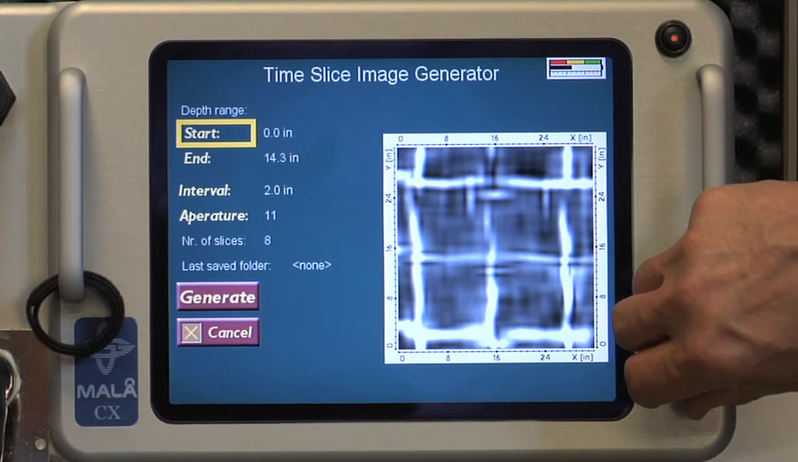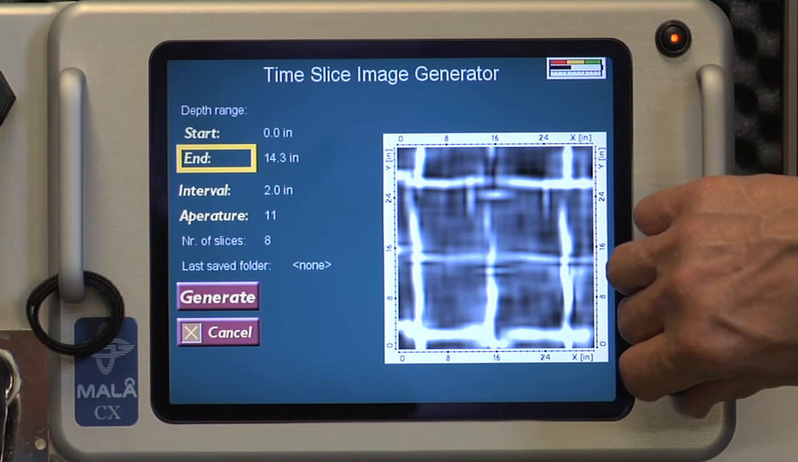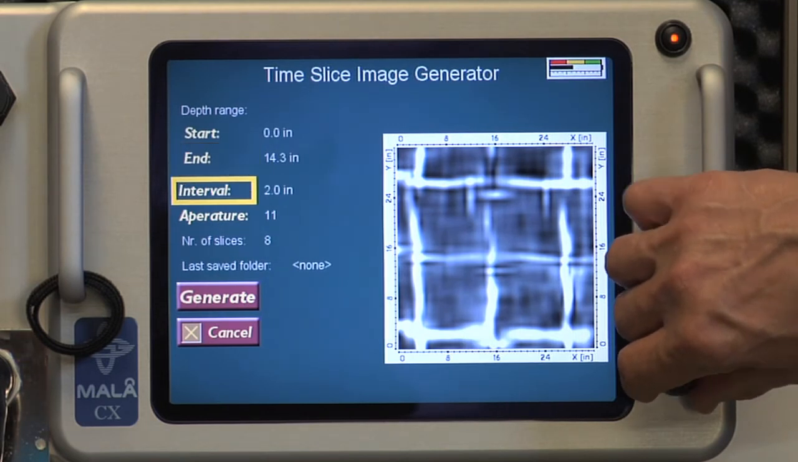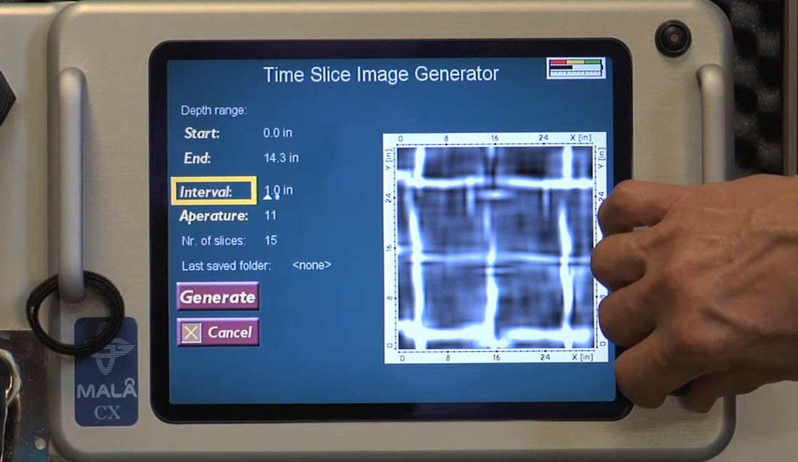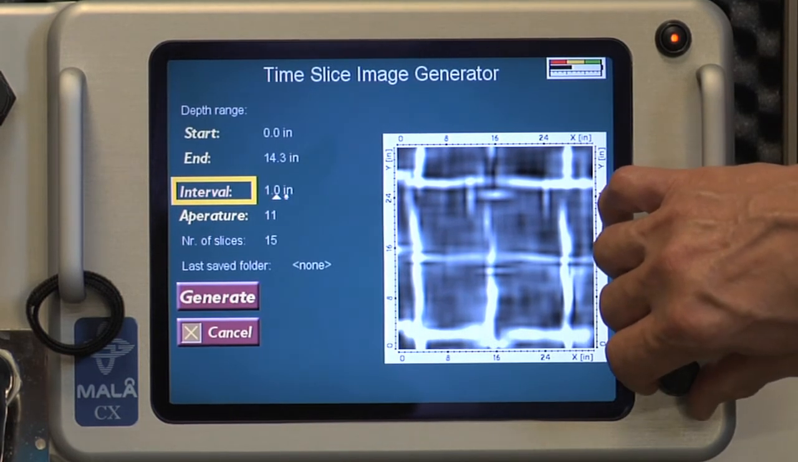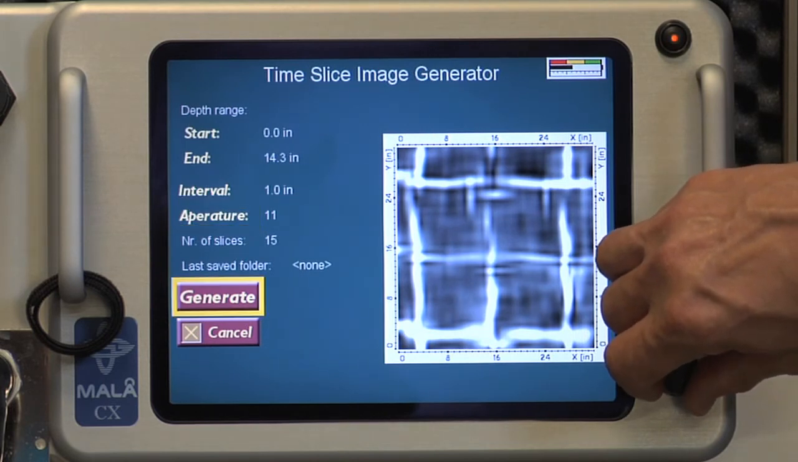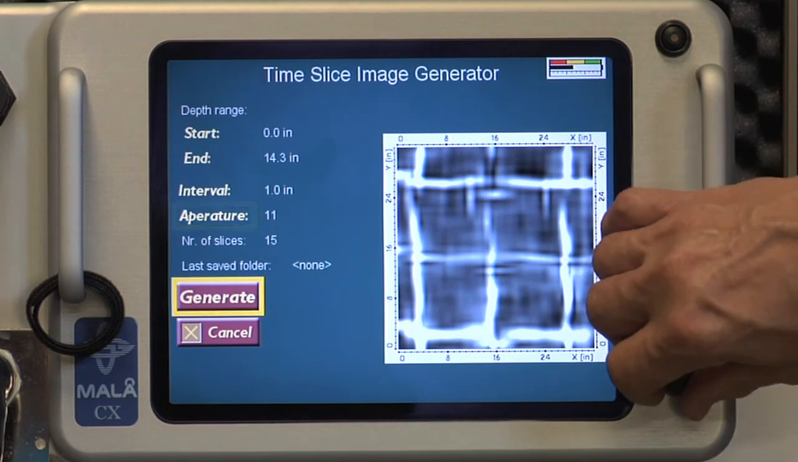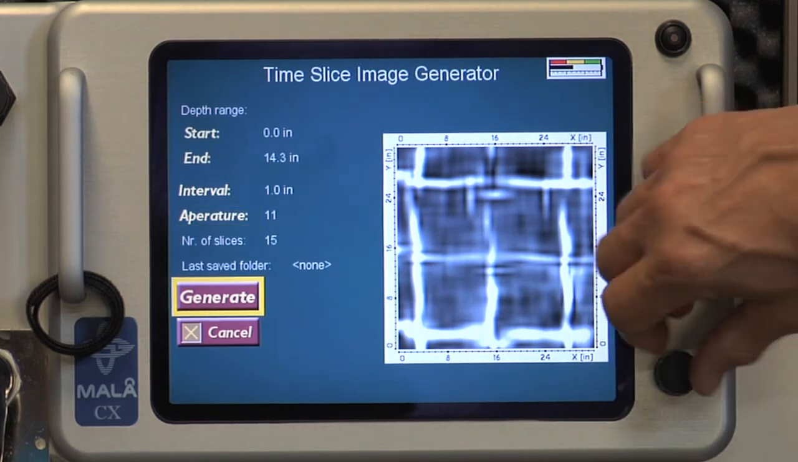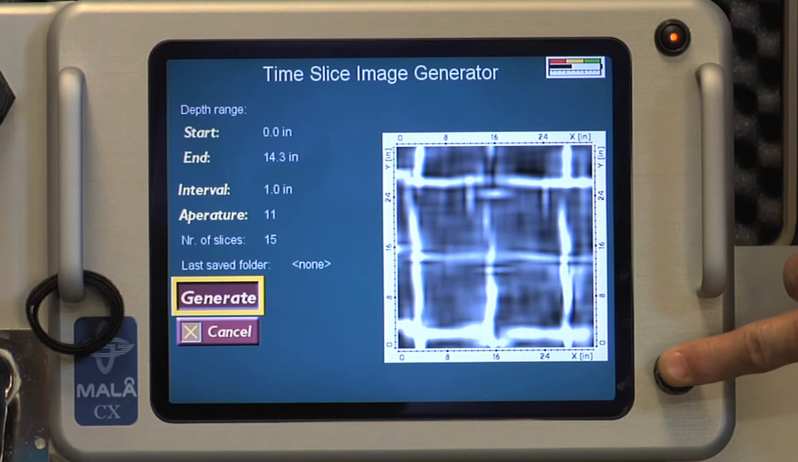Now, select how much data is desired to image using the depth range setting. The entire data set or only sections can be selected. Input the number of depth slices to split the depth range into. Select the desired aperture to apply to each slice. Select Generate and the CX will automatically generate the images as a movie from the grid project.